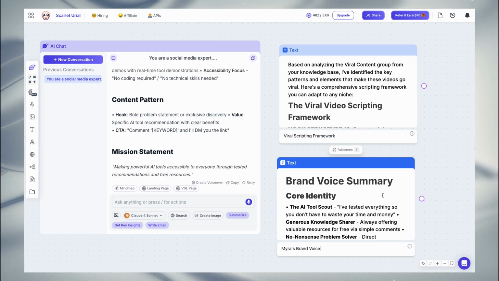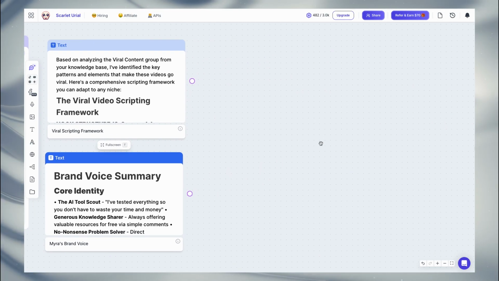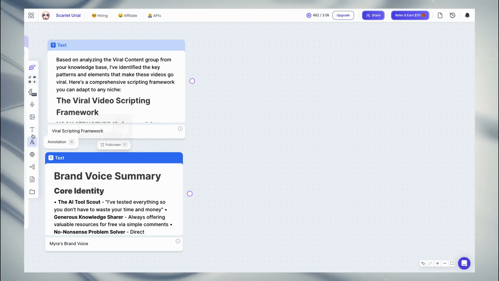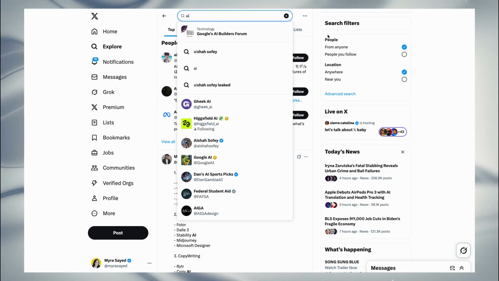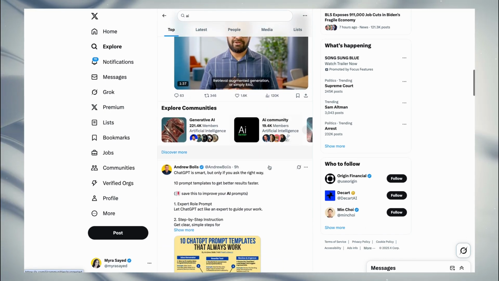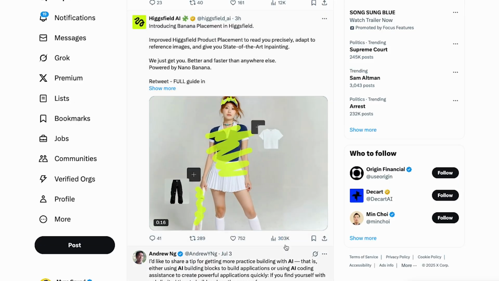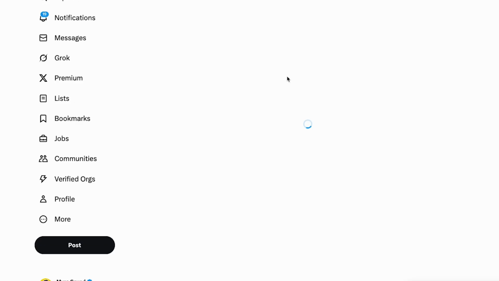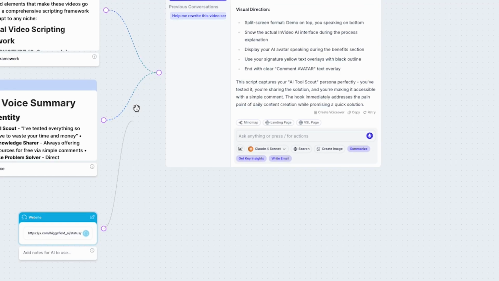So here's the cool part. I'm going to feed Poppy a piece of content and I'm going to convert it into a script that uses my brand voice. And I often go to X to search for viral ideas. And I'm going to go ahead and grab a top performing X post and I'm going to convert it into a script. This one on Higgsfield AI looks pretty interesting and it has over 300,000 in reach. So I'm going to copy the URL and I'm going to paste it into Poppy.